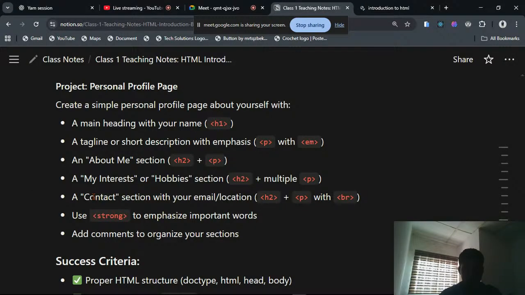So a contact section with your email and location. So you can see the tags that you're going to use are already here for you. They say H2 plus P plus BR. That means you have to use H2 for the title, P for the content of your contacts, then BR to make them break to the next line. So that's what we do here.